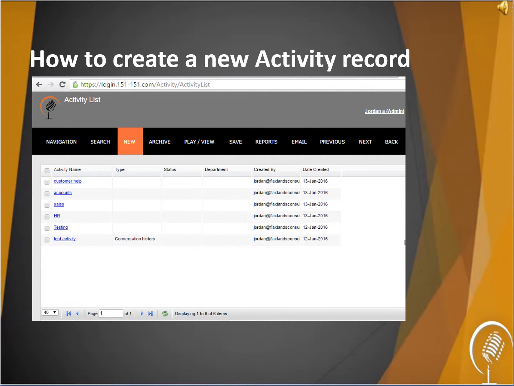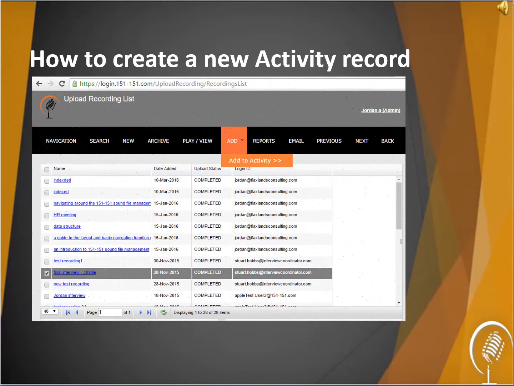You can create a new activity record from 2 places. From the Activity List page, simply click the New menu option to display the Create New Activity page. Or you can create a new activity from a call or upload record when going through the process of adding that recording to an activity.